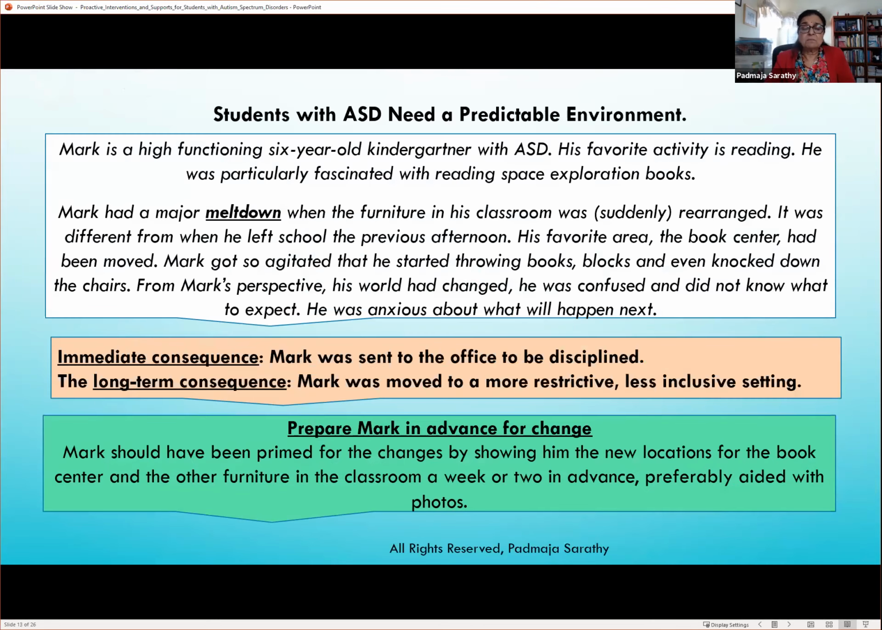Now let's look at some student scenarios. I know that I have not identified only what you had mentioned about the behaviors. These are some other situations that you may come across. And how do we make sure we have a predictable environment?